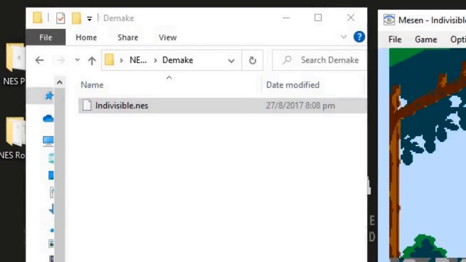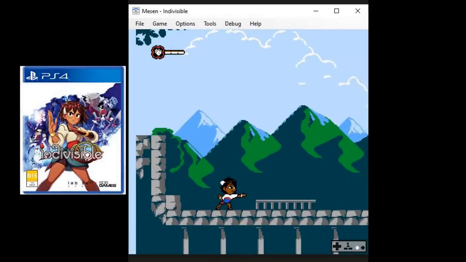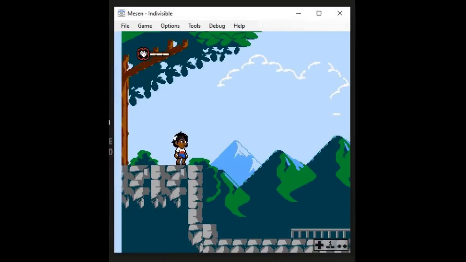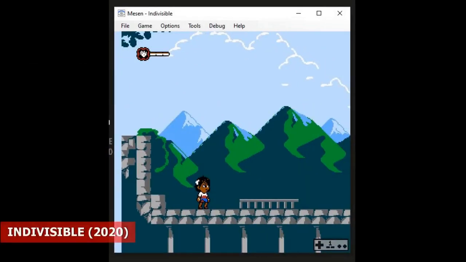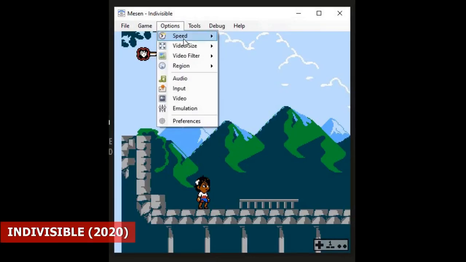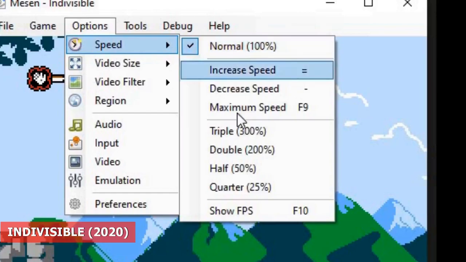Playing on an emulator means that you can play homebrew games, unreleased or incomplete games, or demake games. Here, we have Indivisible, a platformer game demake of the PS4 Indivisible. Here I will show how to activate the FPS counter. Under the option, go to speed, and then show FPS. Alternatively, you can press F10.